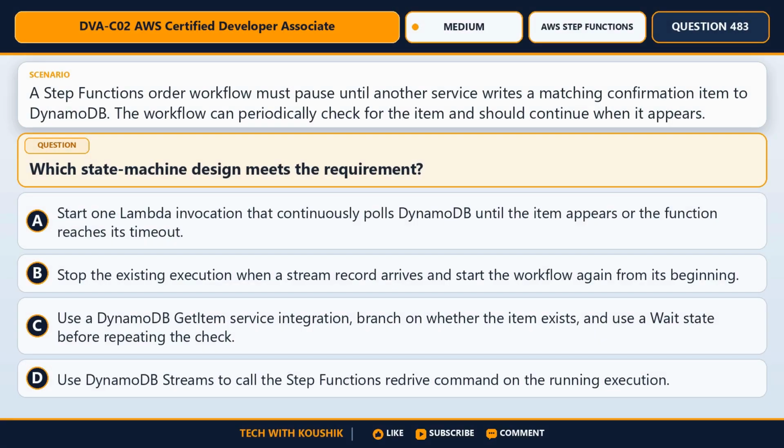Question number 483. A Step Functions order workflow must pause until another service writes a matching confirmation item to DynamoDB. The workflow can periodically check for the item and should continue when it appears. Which state machine design meets the requirement?